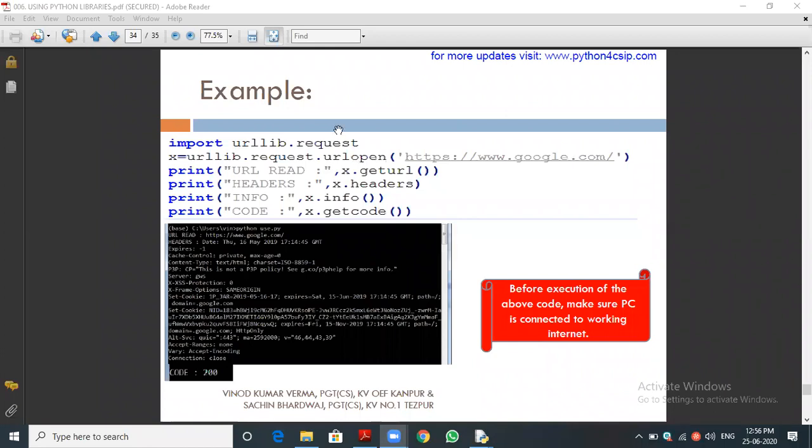So urlopen is a function, and we should pass one argument. That argument must be what? The web link. Then the web link will be accessed by the object x, or whatever object name we give, a, b, whatever. It's the same rule as for identifiers. Then we are printing the geturl function, which prints the URL address. It's not the name, it's the address.